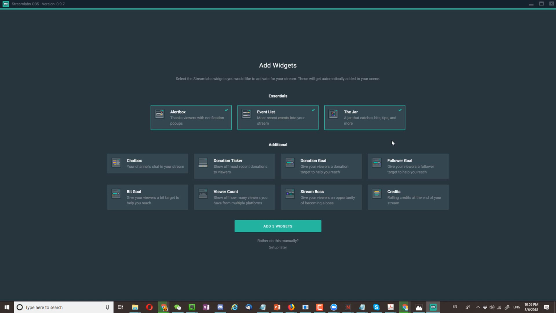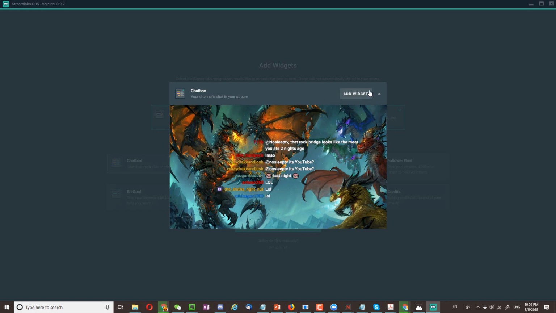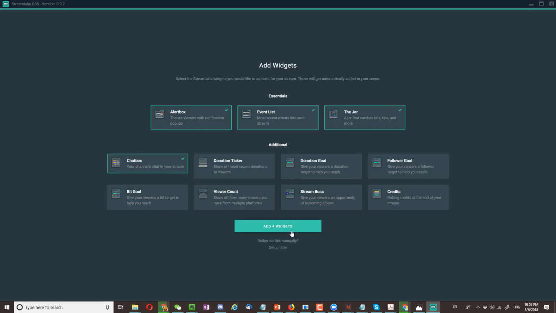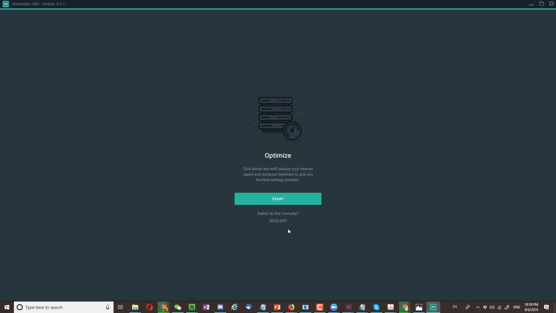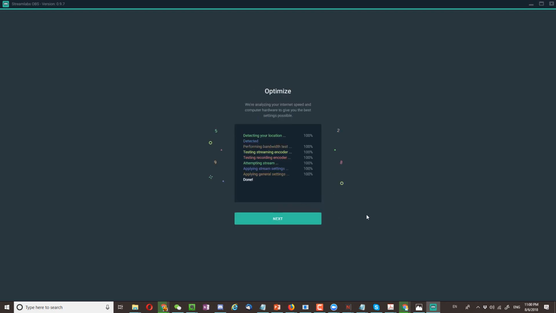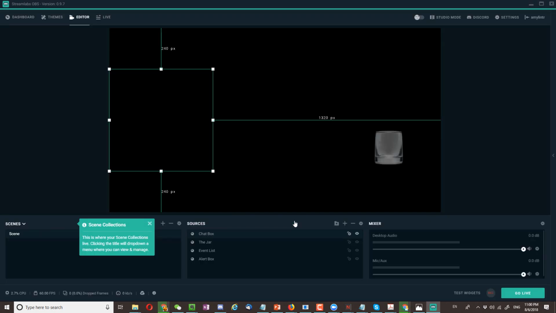Alright, and then I also like to add the checkbox. So I'm going to go ahead and check that. And then click on add widget. Then we're going to click on add 4 widgets. And now it's going to optimize it. We'll go ahead and just say start. Once it's done, go ahead and click on next.